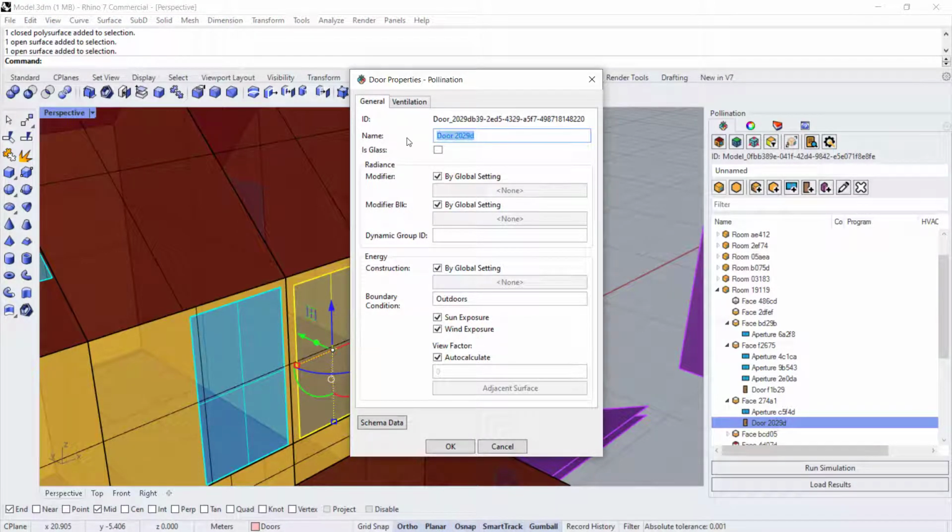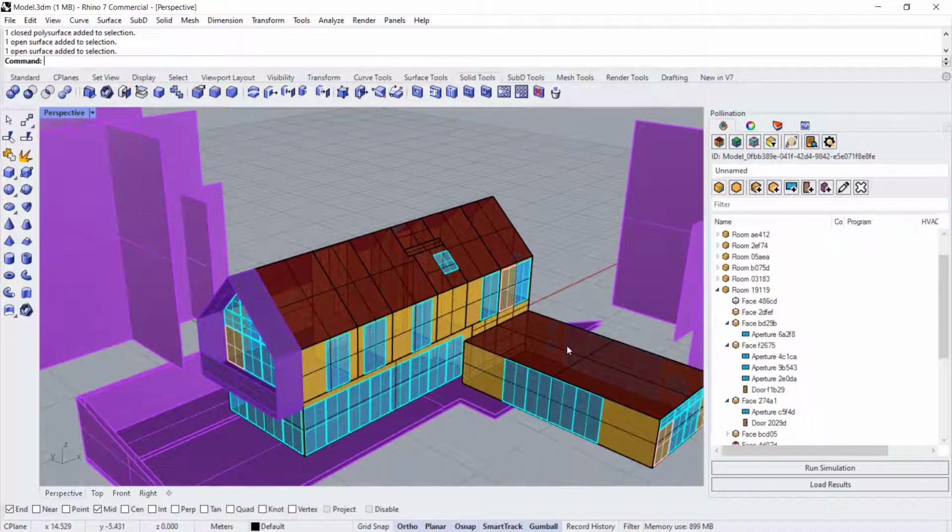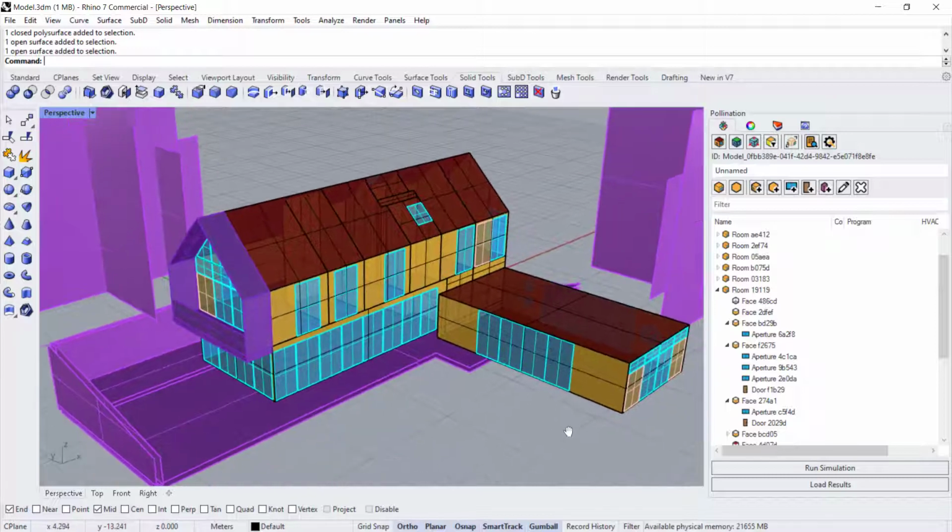you can rename it. You can say if it's glass or if it's opaque. And that's really important for daylighting and for energy, assigning the material properties to it. And you can make the same kinds of changes that you can make for your windows and your skylights. Okay, so that's a quick and simple one. That's how you add doors to your model.